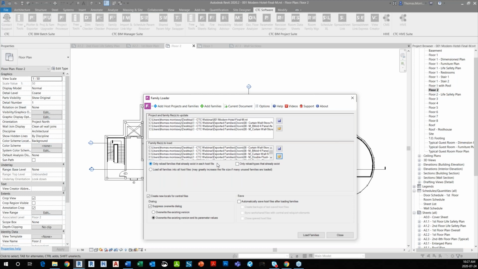So basically what this will do is it will look and see what families are already in the host file, and it will allow you to only load in the ones that are already there, which basically means that you are only going to load in the families you actually need in that project. So it's like you're updating them. Okay, now if that's unchecked, you can uncheck it here. We can just load all families into host files.